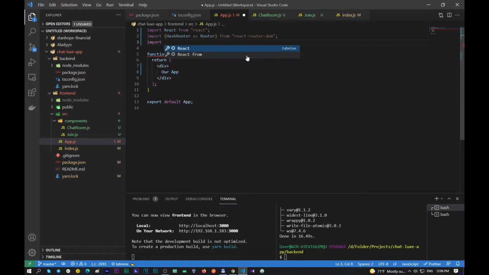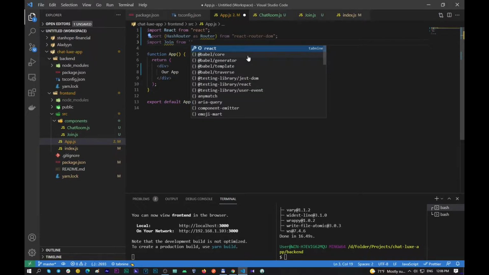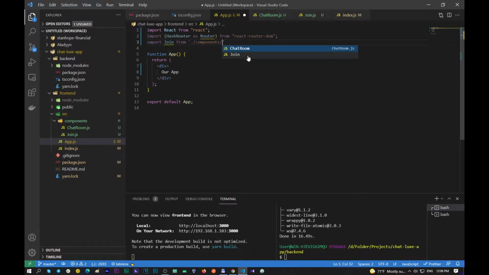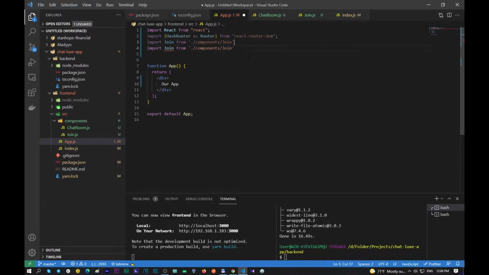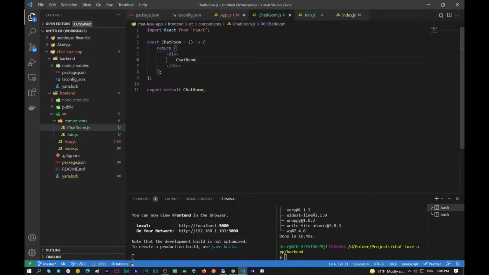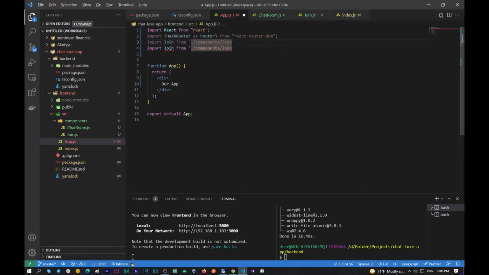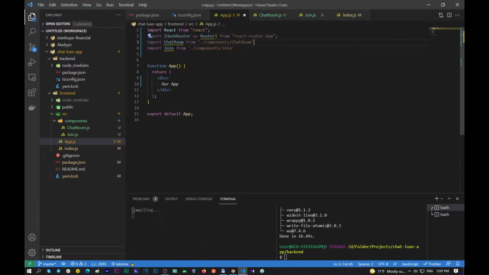So that's good. And now we need to import our join from components and join, and the same idea here for our chat room. Just need to replace join by chat room. That's good.